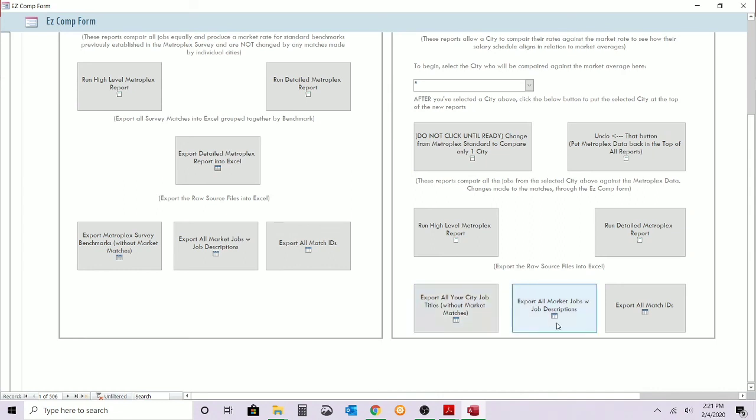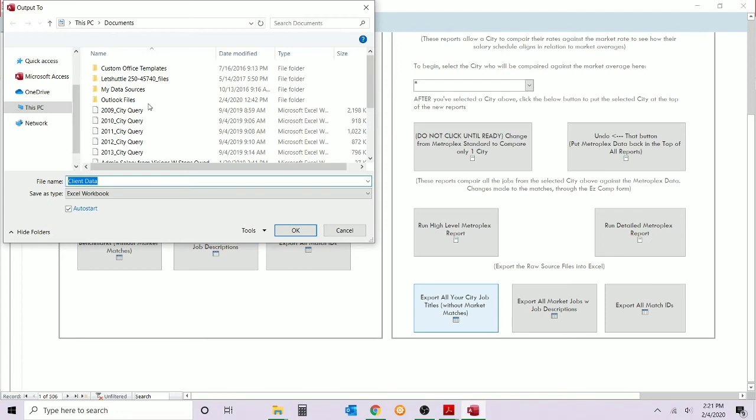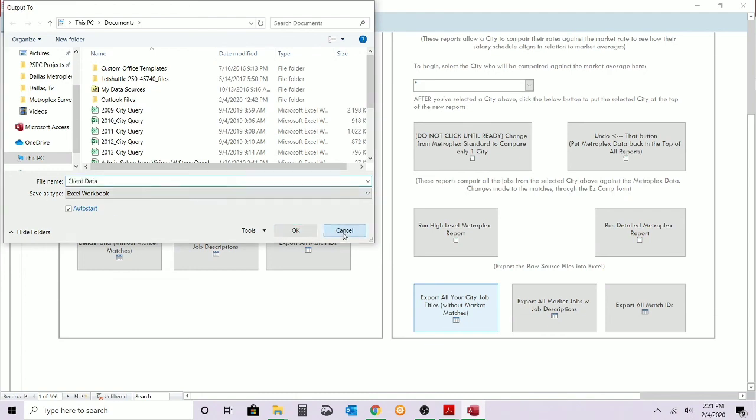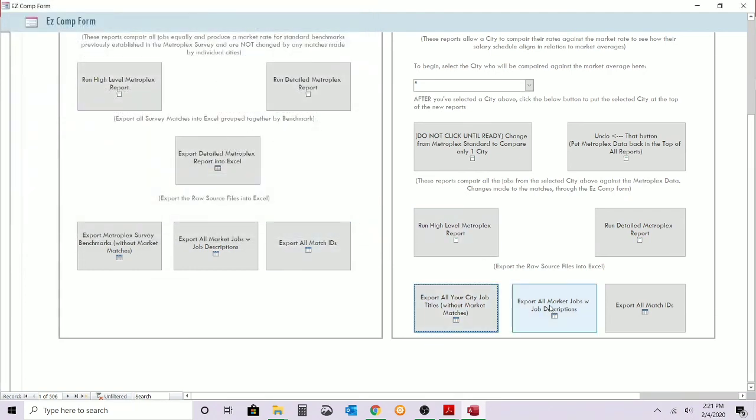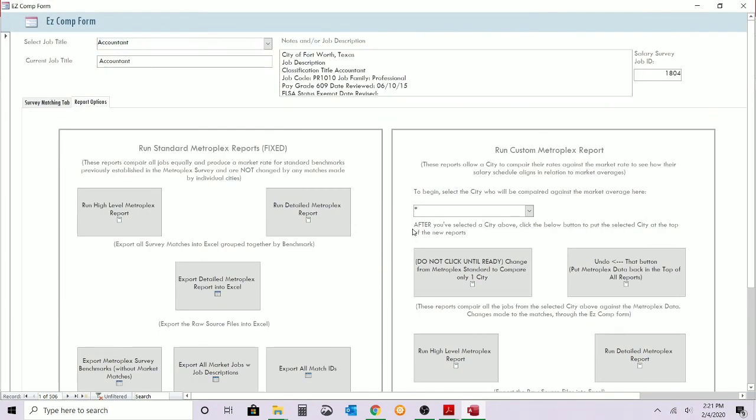All of these down here are if you want to provide Excel files. So you can provide an Excel file of all of your city jobs, all of the comparator jobs, and all of the IDs to make the matches. If you get an information request, you can click this button and it'll pop up with a note to save the Excel file into your documents folder so that you can save all of those files and provide the raw Excel files that power everything behind the scenes.